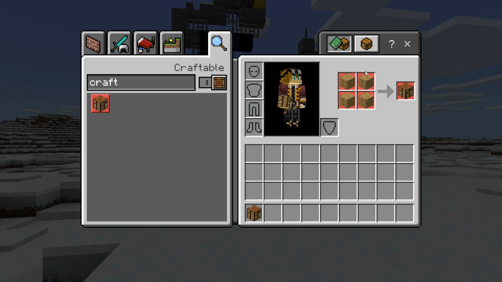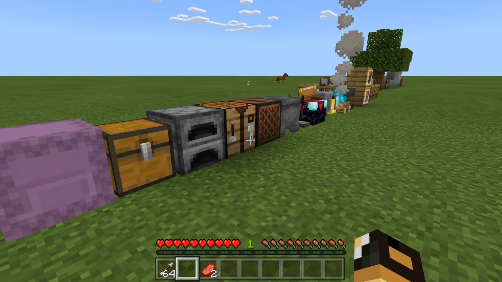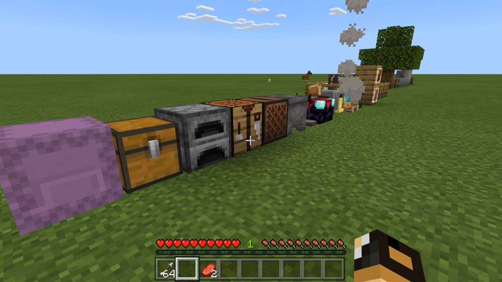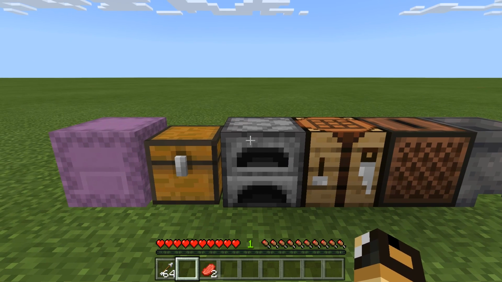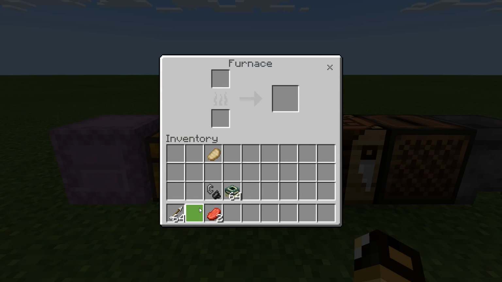The recipe goes in the crafting area. There are also blocks that you can interact with, such as chests, furnaces, anvils, and enchantment tables. To interact with these blocks, you just simply click on them with the place block button, or on mobile, you can just tap on them.